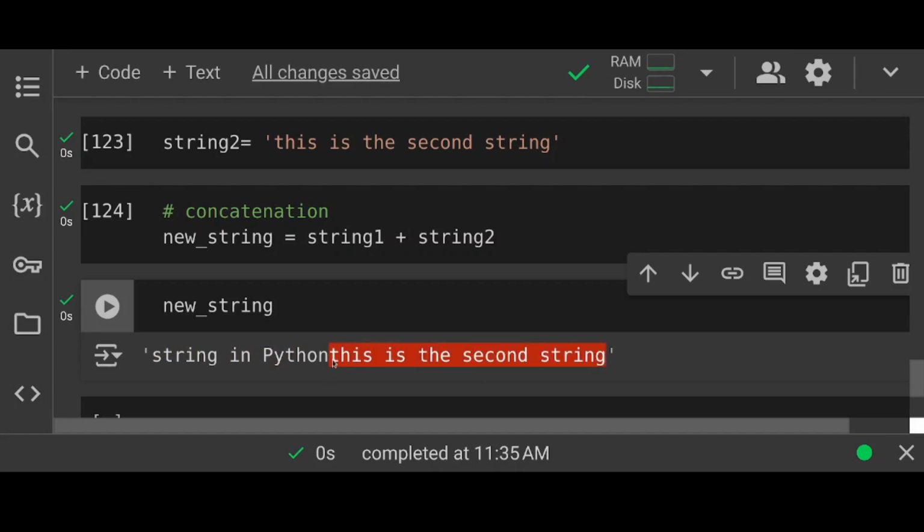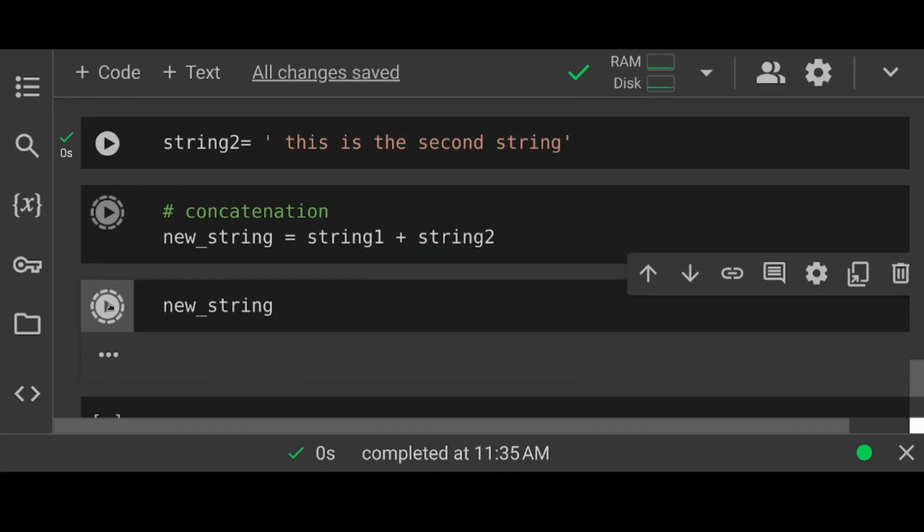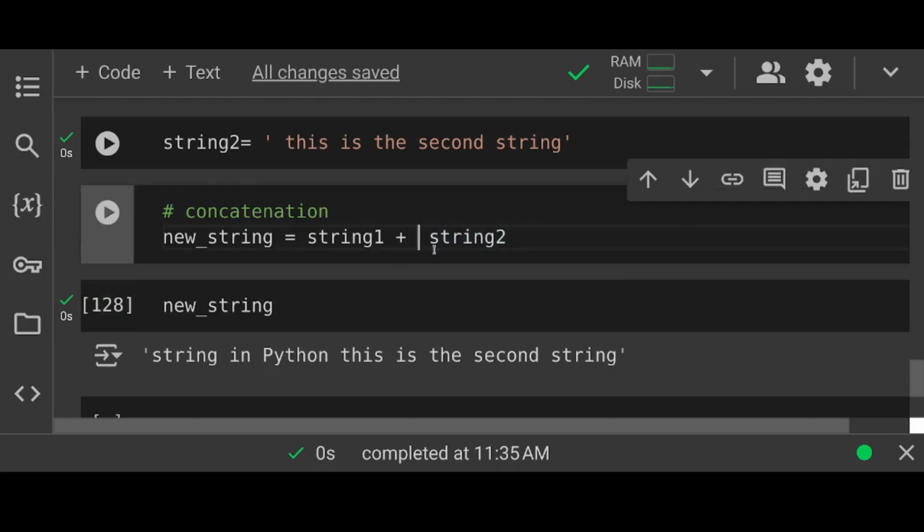So if we want a space here, we can modify string 2 like this one, or we can add here a space like this.